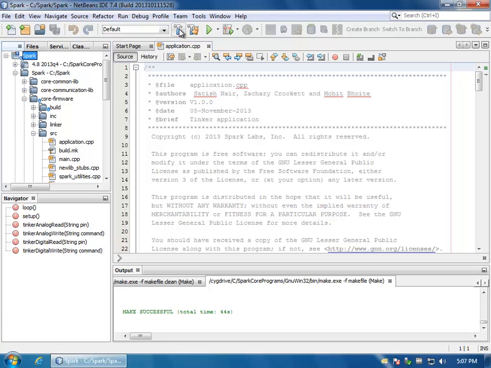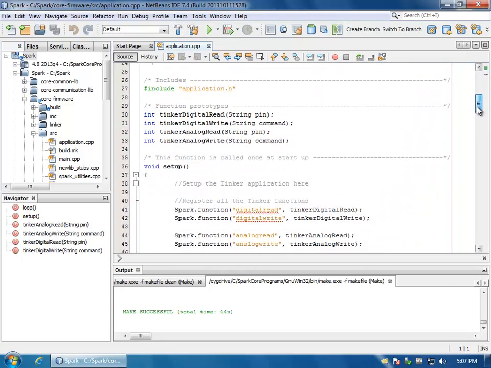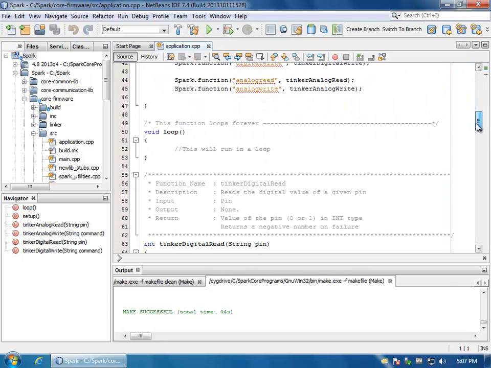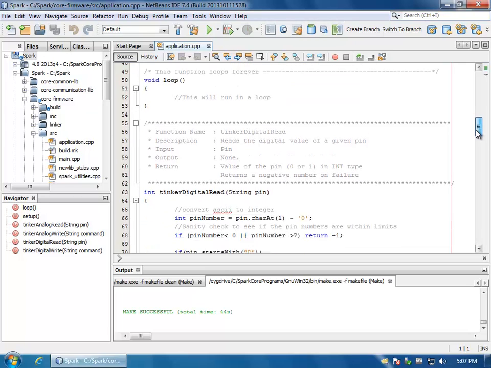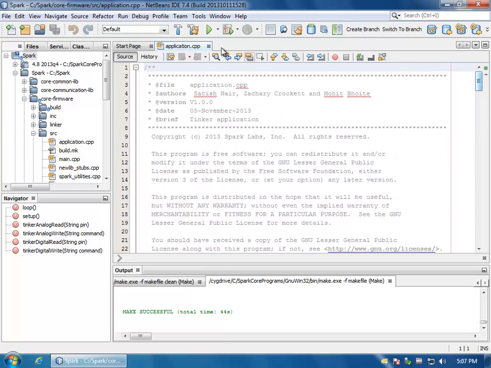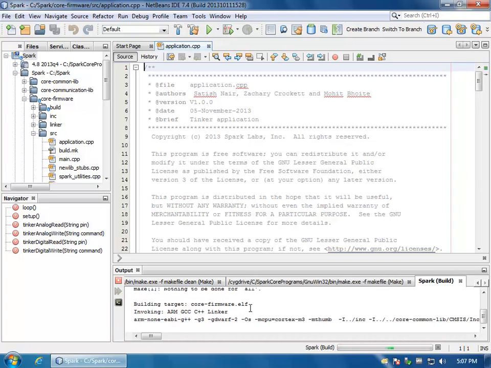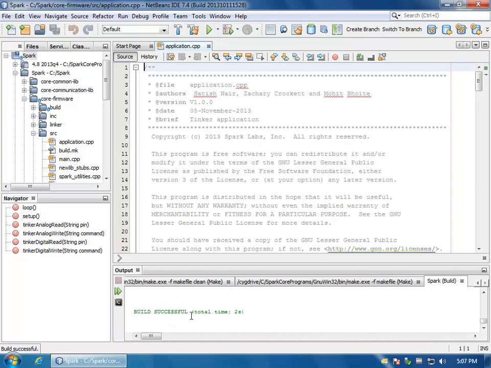These are your icons for building. There's build your project. You can clean and build your project. We have our setup function and our loop function. Let's test it by building it. Okay, build successful.